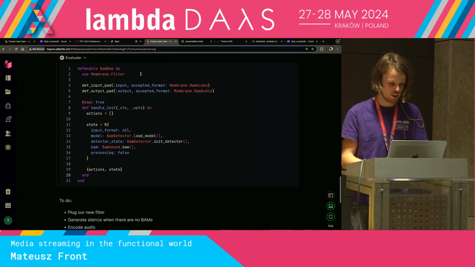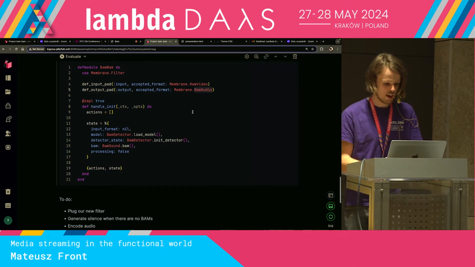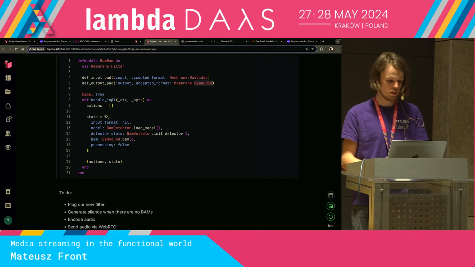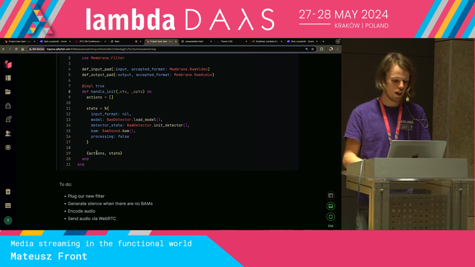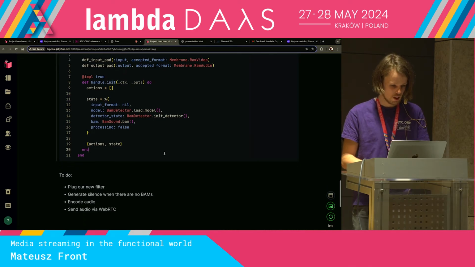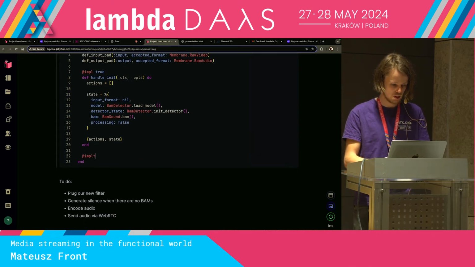And here is our actual element that we are going to implement. So it basically says that it has one input and one output. It accepts video and sends audio that is uncompressed. And then we need to implement some callbacks. So this thing is called upon initialization, and each callback returns basically a two-element tuple, actions and the state. So actions are the commands for the framework, what it should do, and the state is the new state of the element.